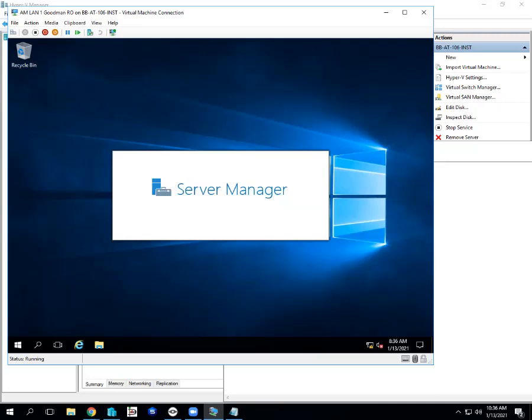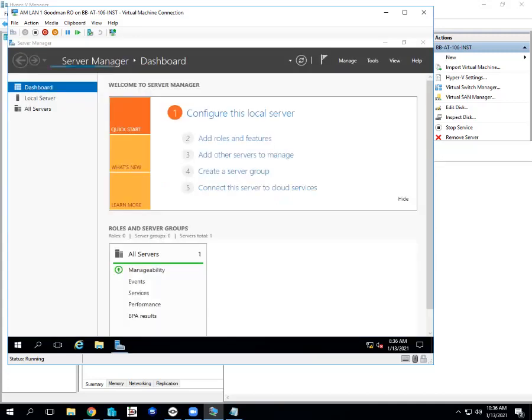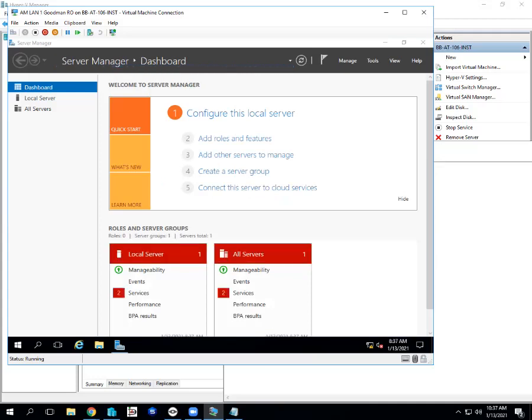When you get logged in, you'll notice if you wait a little bit, Server Manager will load up onto the screen. Server Manager is probably one of the main tools that you'd use to manage the system. They've got a newer tool in 2019 server. It's kind of similar. It's got a little bit different interface.